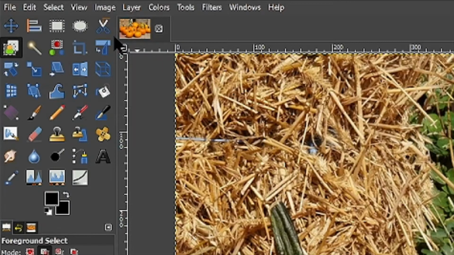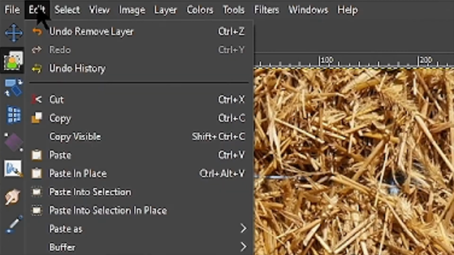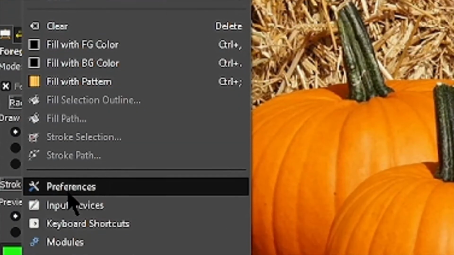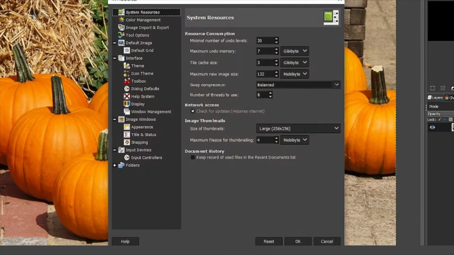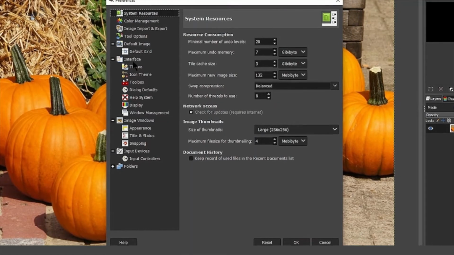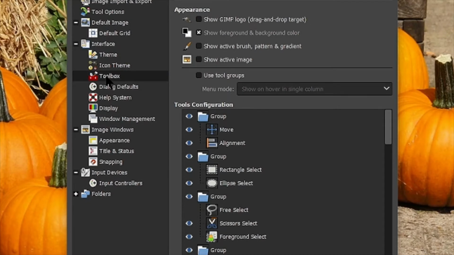And the first thing that I want to look at here will be the tools, and you can see that we have all of the tools visible. Sometimes you might get in here and not see your tools visible, and they're in groups. So to change that, you would go to Edit in the main menu, and then down near the bottom, you would locate Preferences. When the Preferences window opens, we're going to start by looking at the toolbox. So you can see all of the tools, and why I'm coming here is because I want you to see the option here of Use Tool Groups.